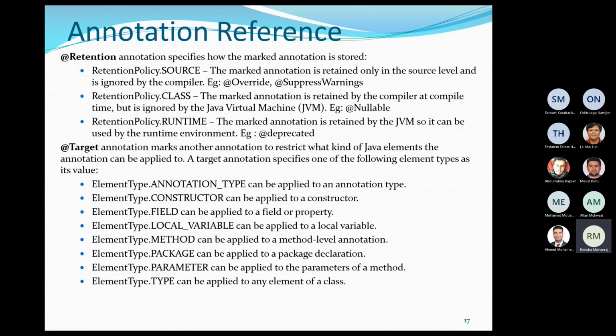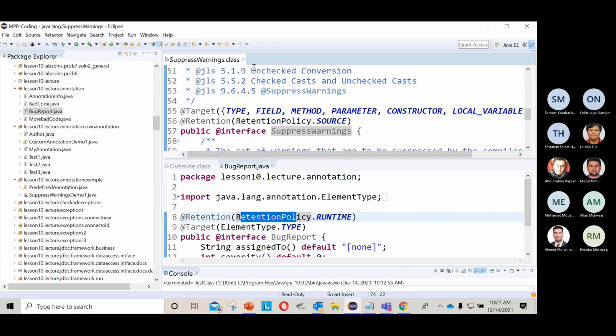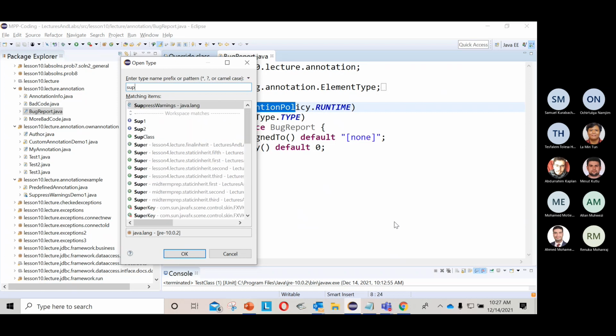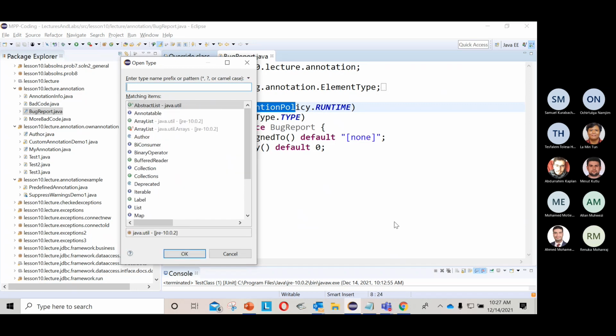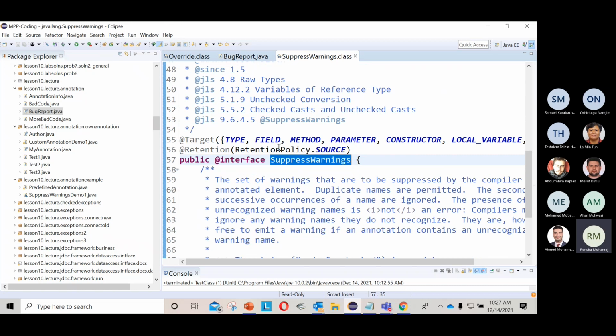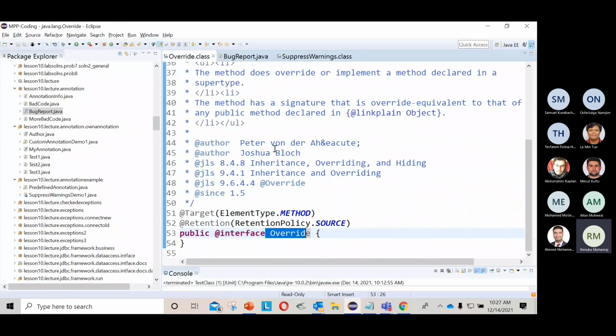So when you look at SuppressWarnings, what level do they give? If you see SuppressWarnings, when you open it here, what retention policy do they use? Source. So only the source code level we can use it. So let's see how Override is. What retention policy do they use? Source. So like that, we need to specify the retention.